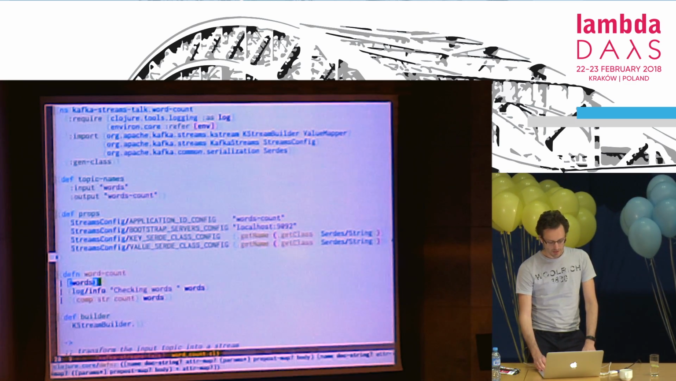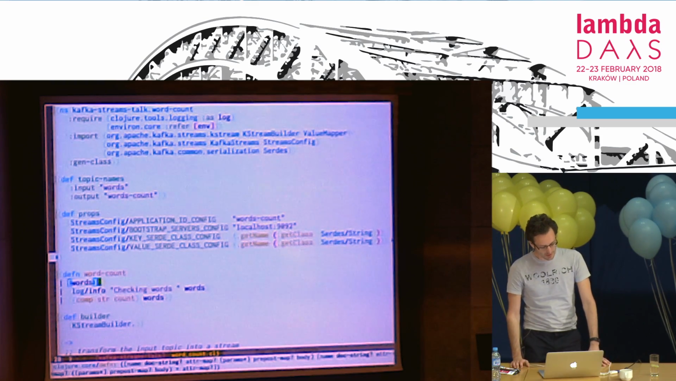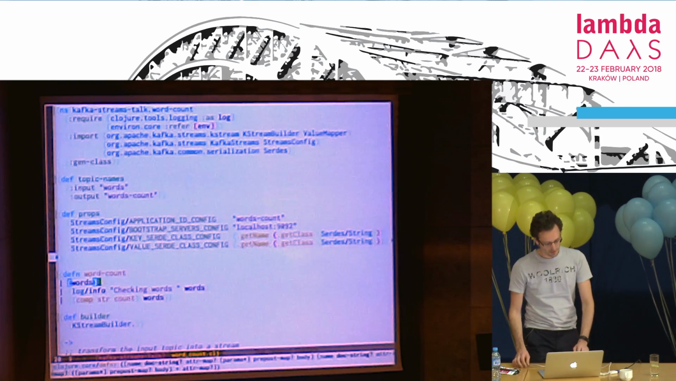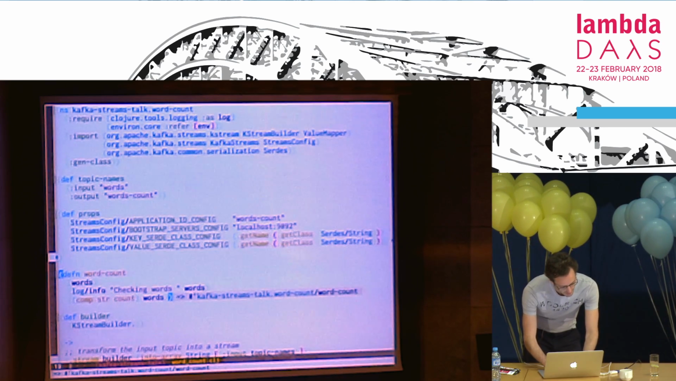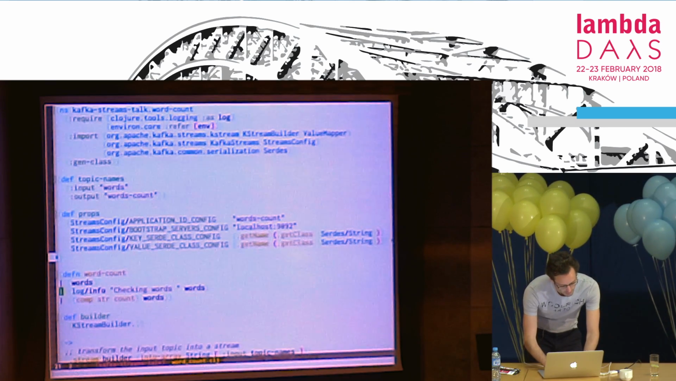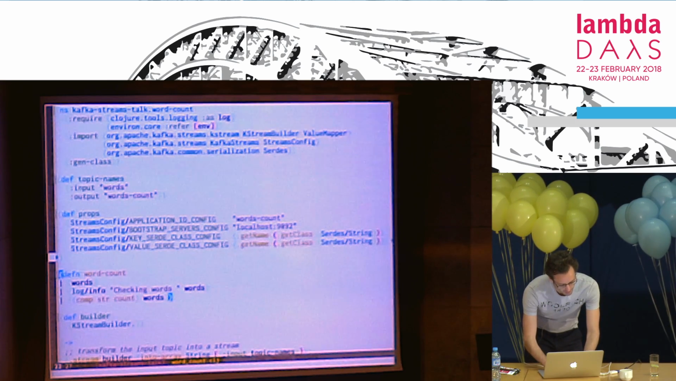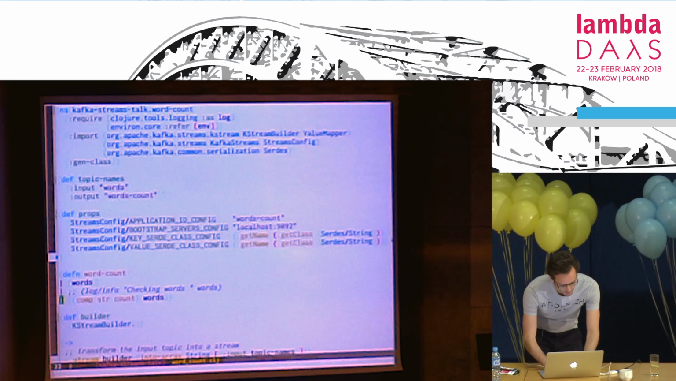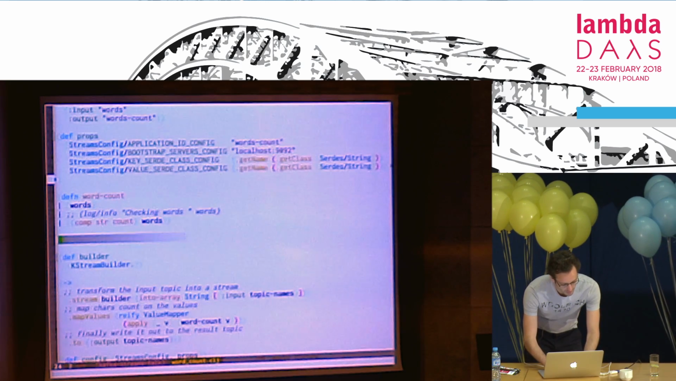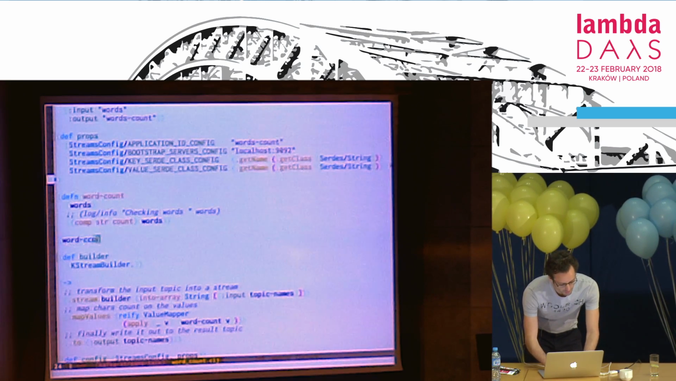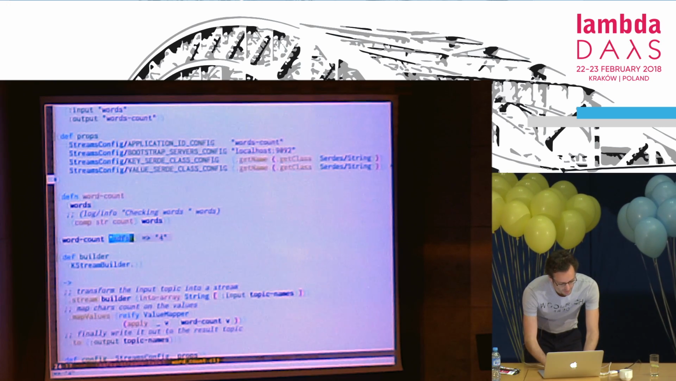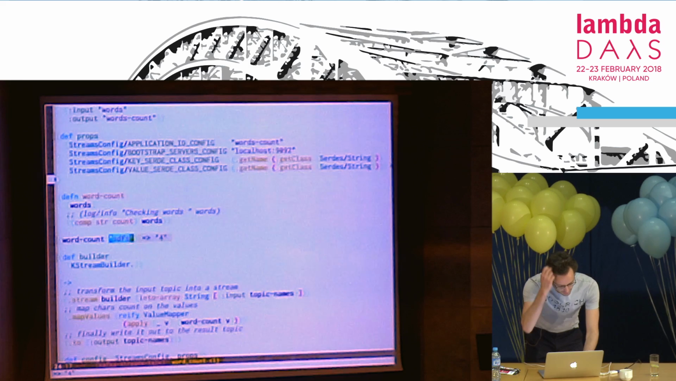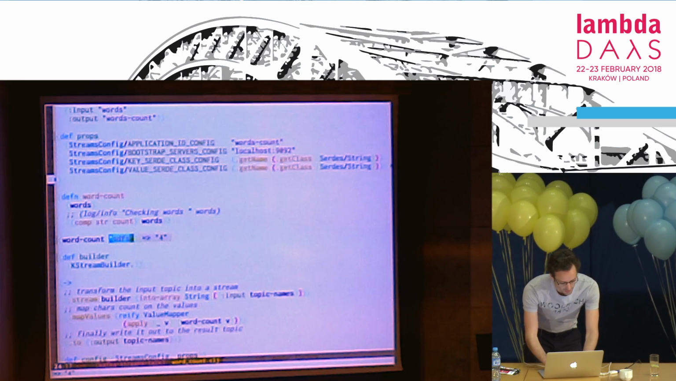So now the actual function that does the counting is just this word count, and the interesting thing here is that it is simply a pure function, well, apart from the logging, maybe, if you want to call that pure. If I just pass something here, it simply returns the number of characters in the word. So that's all it does.